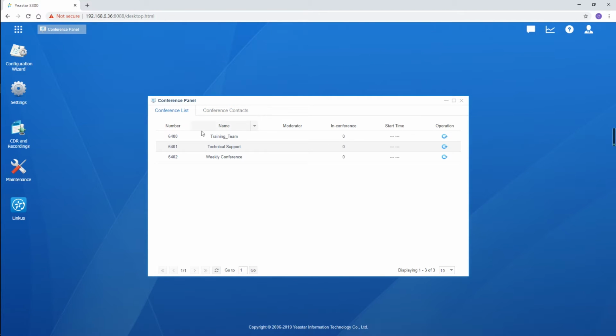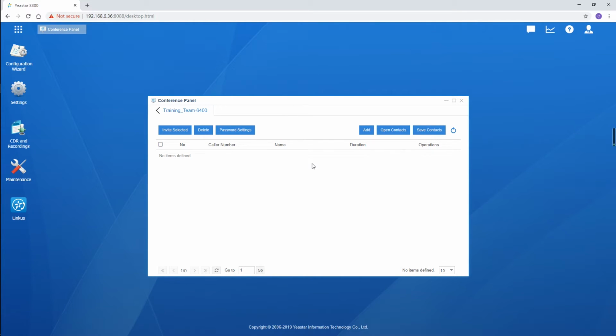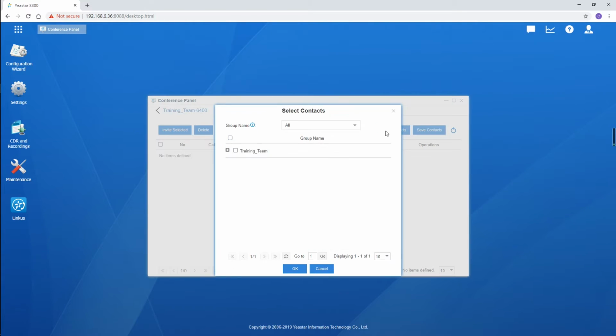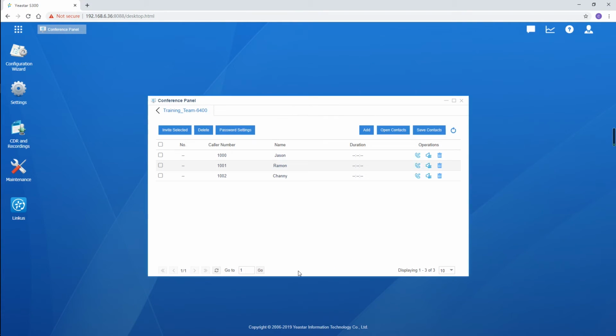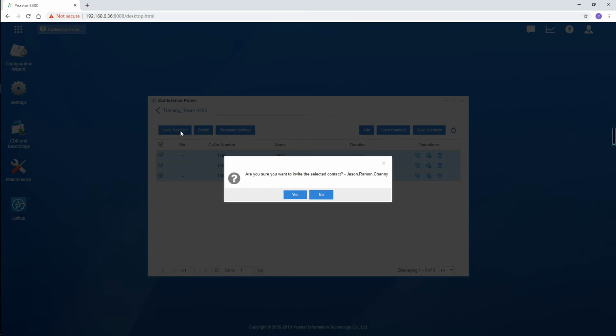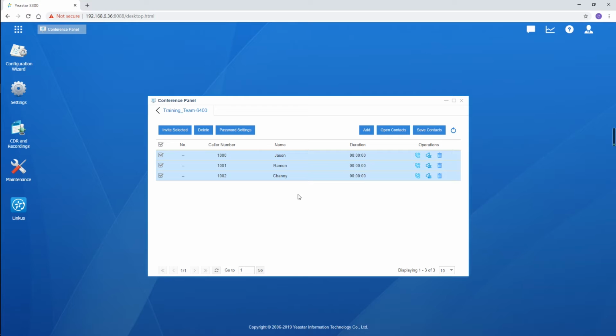Go to the list, click the operation icon. Open Contacts, add the training group to this conference. Select all users and click Invite Selected. Members will receive a call. They answer the call and join the conference. As we can see here, they're online one by one. We can start the discussion.